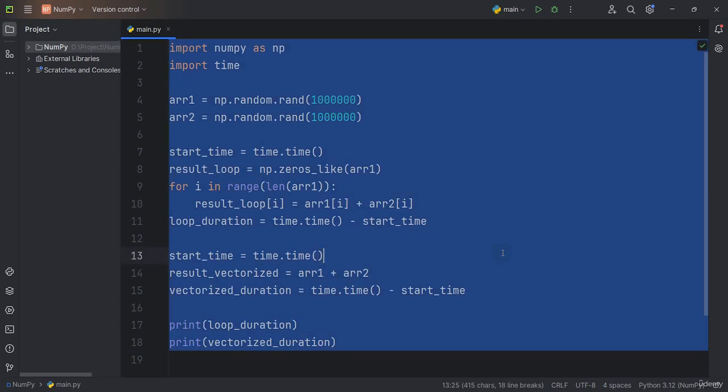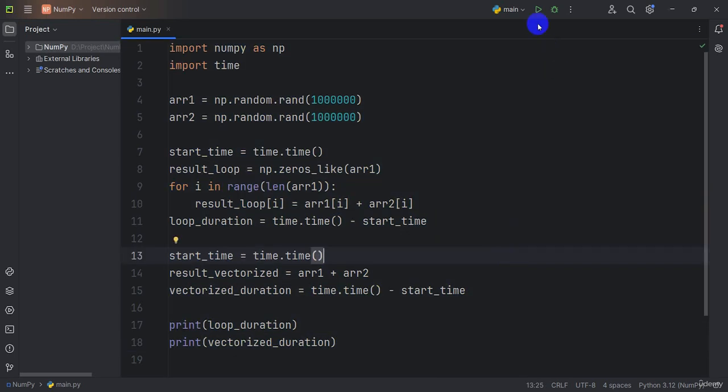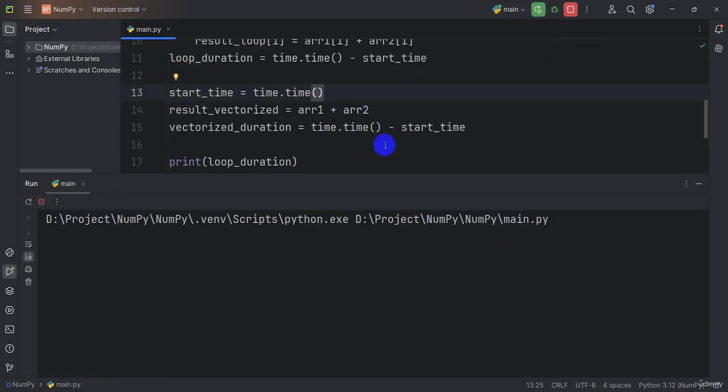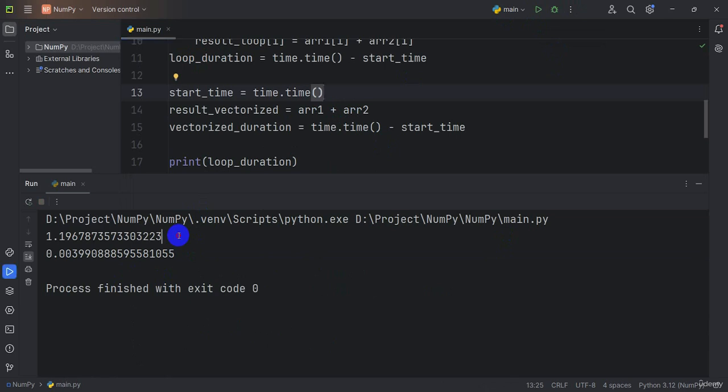Now select all, save this code, and let me run it. Simply press the run button and wait. As you can see, the first print, the time taken with the loop, is 1.167 something, and the vectorized duration is 0.00399000859 something. These operations help optimize memory use and can improve performance.